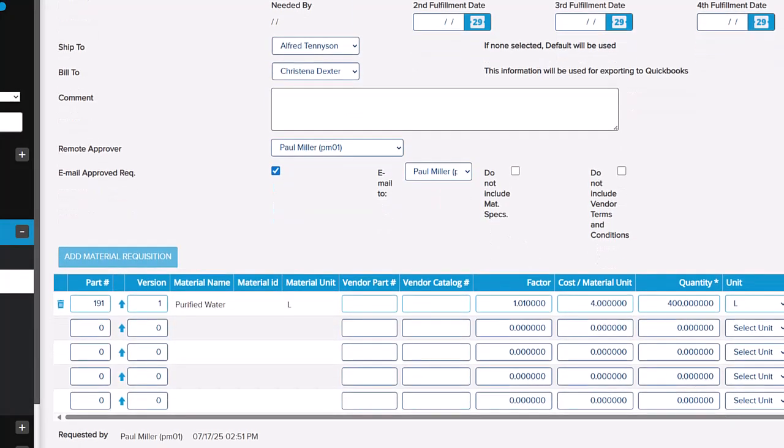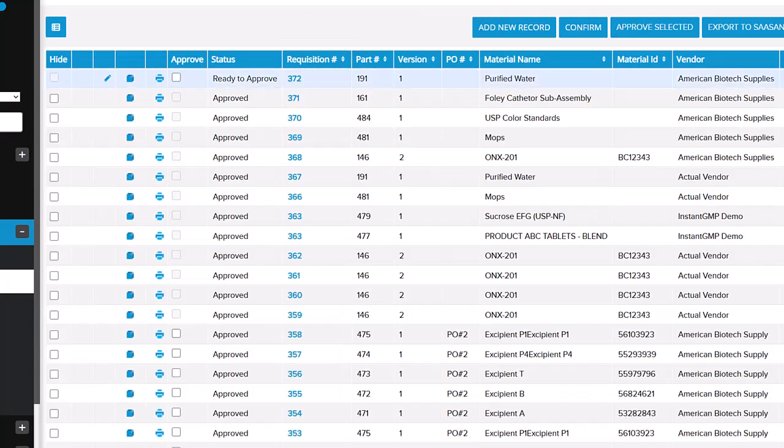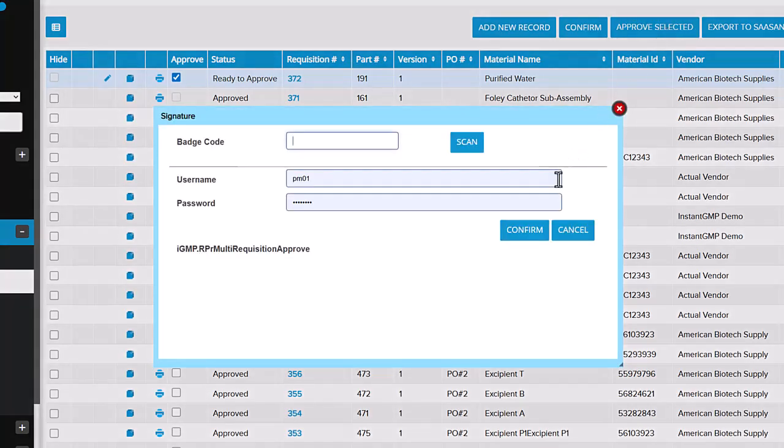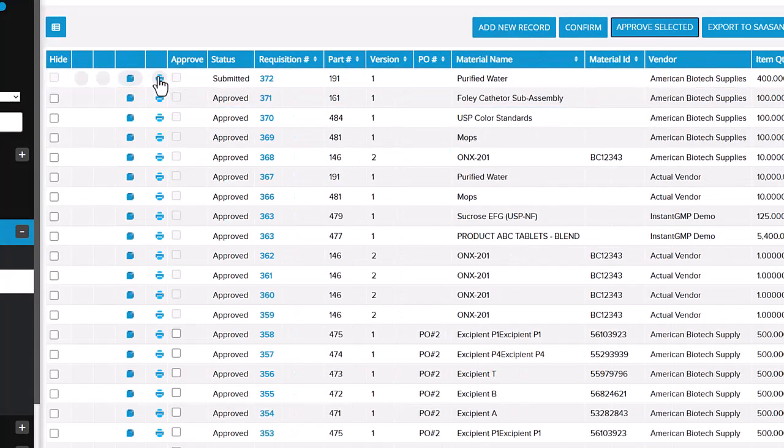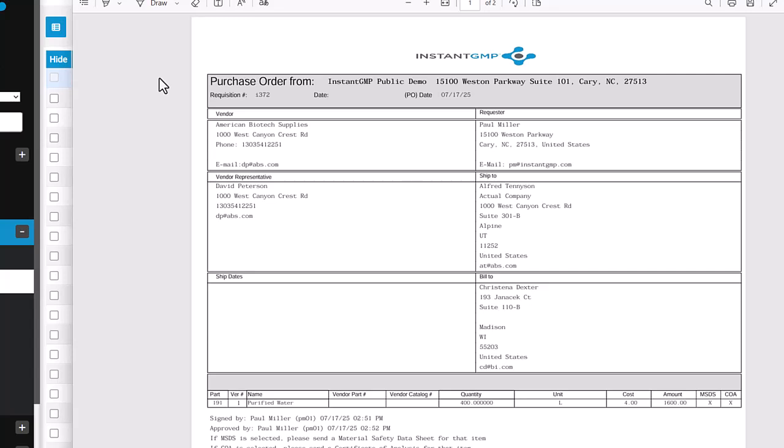You'll land on the summary screen, where you'll see all the materials you've ordered. There's also a box for the approver to sign off. Click the print icon to show a PDF of a purchase order. You can print it or send it by email directly to purchasing or your vendor. And that's it, you've just created and submitted your material order.